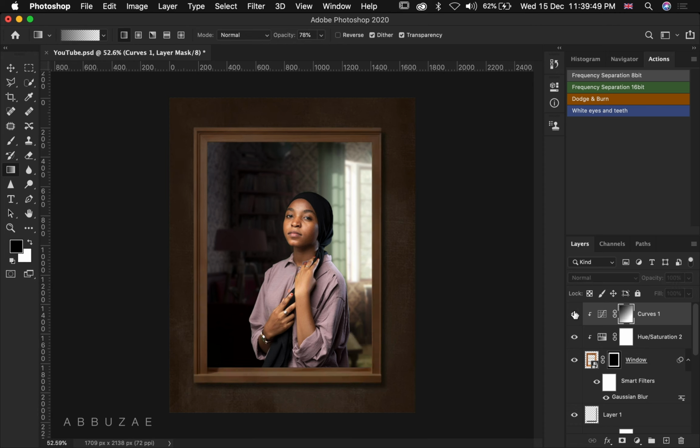So let's do before and after. Let's even reduce it a little bit more, as you can see. Let's do before and after. I think this is looking more realistic. Let me take down the opacity to like, I think this is okay, before and after.